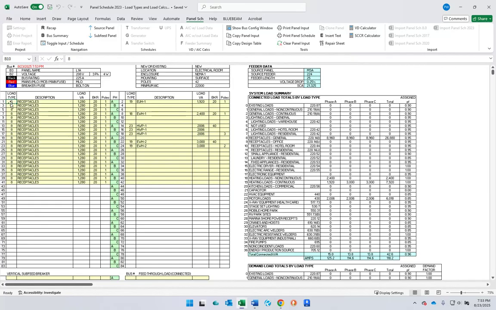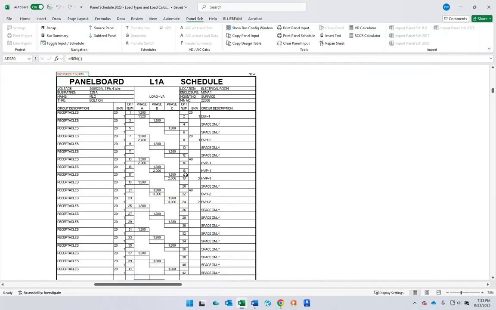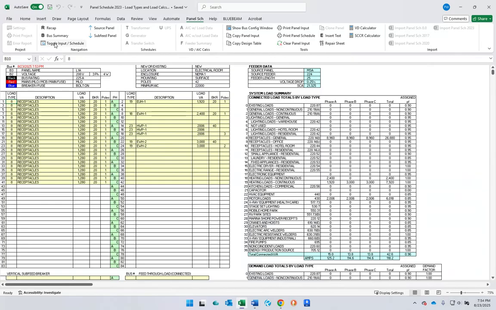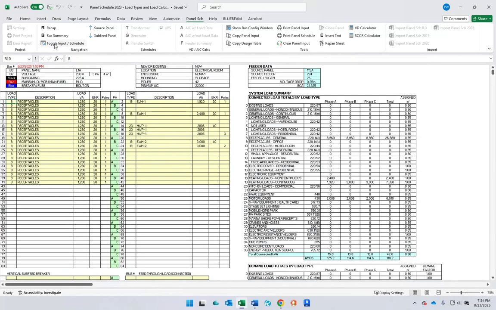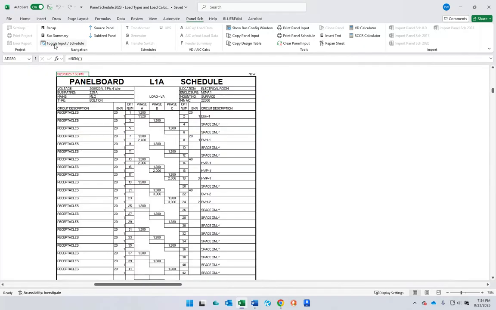To toggle between the input region and the panel schedule view, click on the toggle input schedule, which will take you to the panel schedule view. Clicking on the toggle button on the ribbon will take you back. This is just a toggle button that toggles you between the two views.